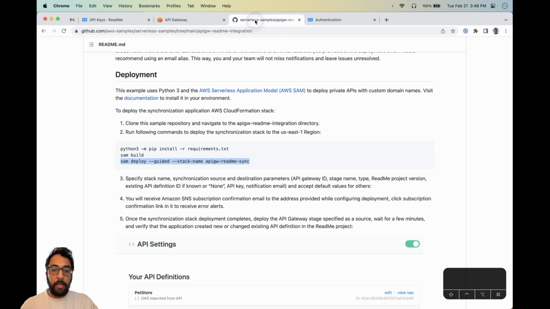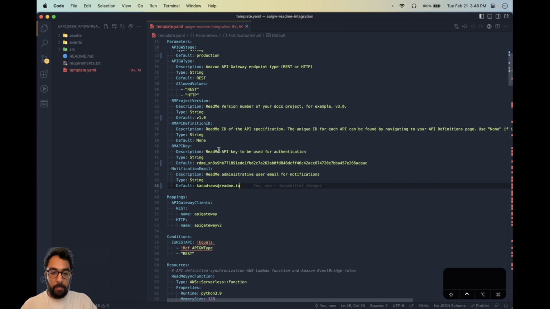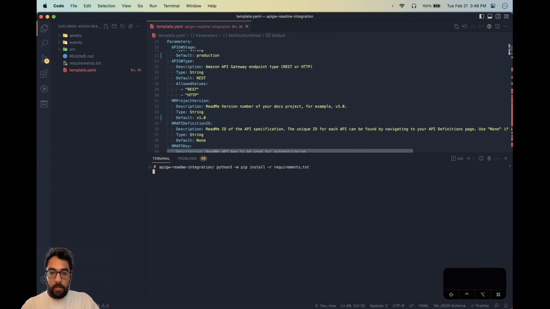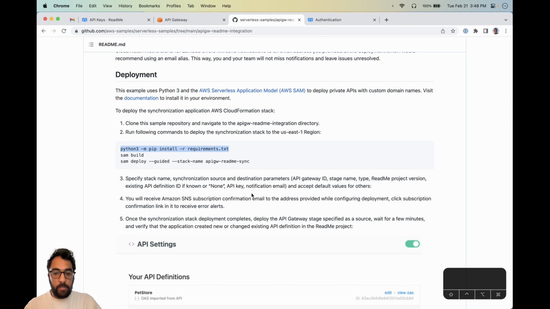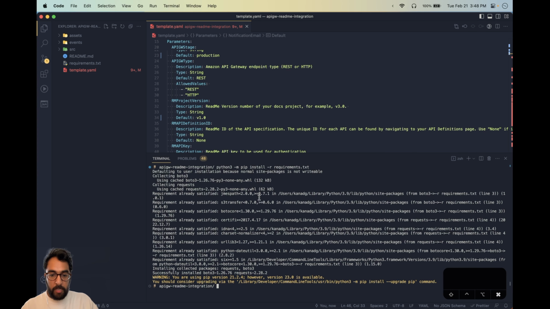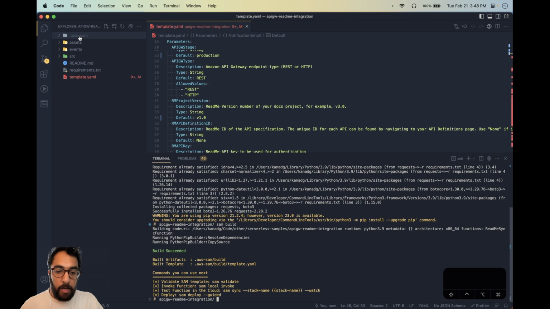So if we go back to the repository, first we're going to install some dependencies, and then we're going to run a build and then a deploy command. So let's start doing that. I'm going to pull up my terminal here. All right, the dependencies are installed. I'm going to run this sam build command. Awesome. So you can see here it created some build assets in this git ignored directory.